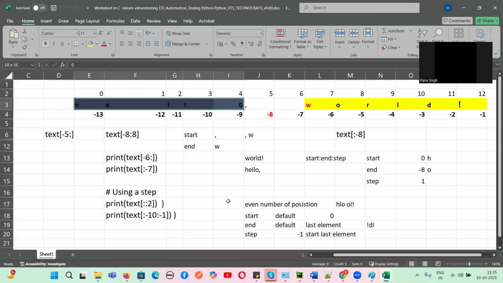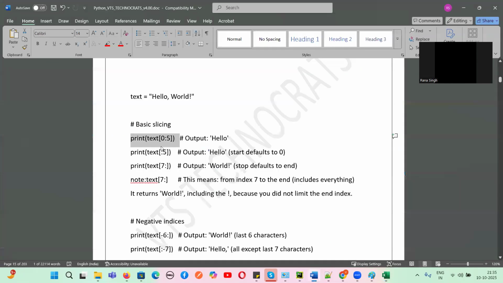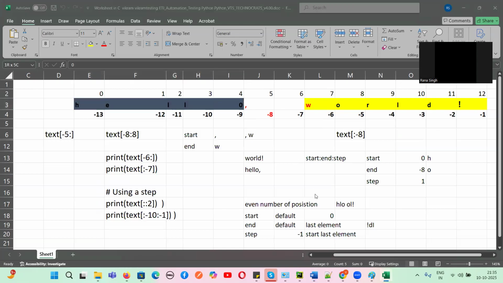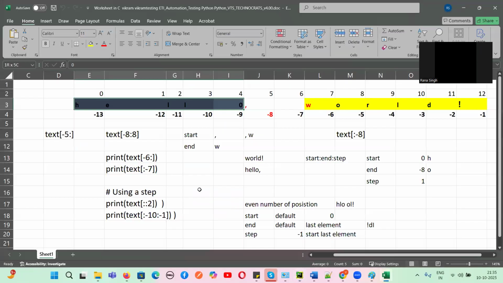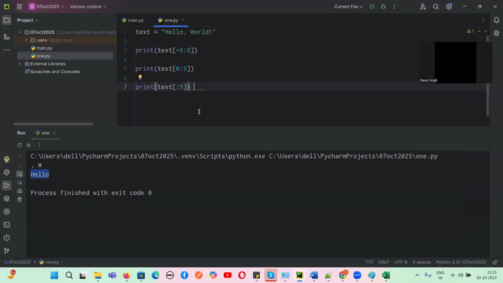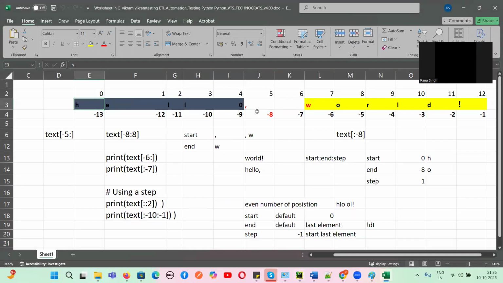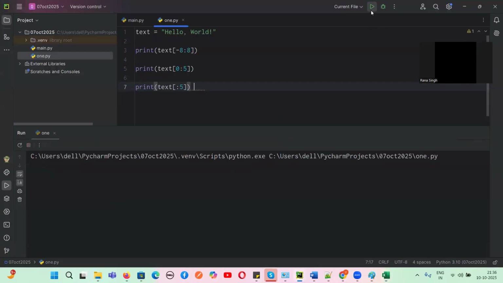Now let us take one more, different example. Let's suppose I take this one: print text[:5]. Let us try to understand this. Your starting index is not given. Your ending index is given as 5. So what will be the output, Mukesh? What do you think? Starting index is not given, so we will take it by default as 0. Yes or no, Mukesh? And your ending is 5. What is the value present at 5? Comma.